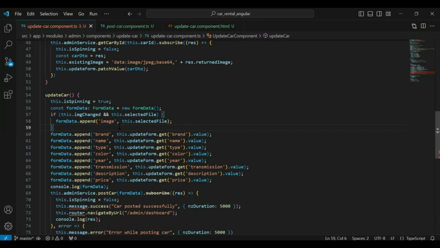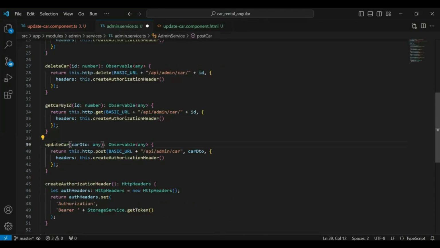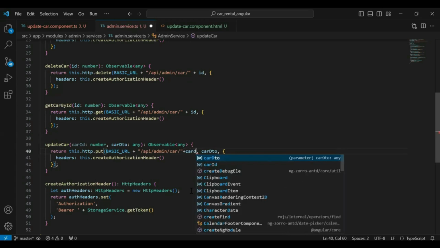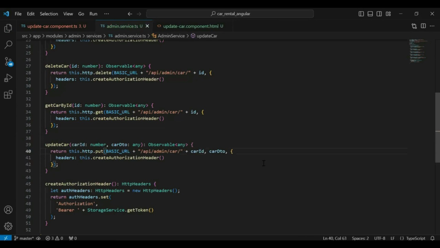So let's go to our admin service, and here I'm going to create a method. So let me copy this method and add after that. So the name of the method is updateCar, and in the argument it will receive carDto and the carId. So here I'm going to add carId, that is the type of number. And here we need to add the mapping that is a put. And second, we need to pass here the URL that is /api/admin/car/carId. So here I'm going to add carId. And after that, we need to pass here the carDto object.